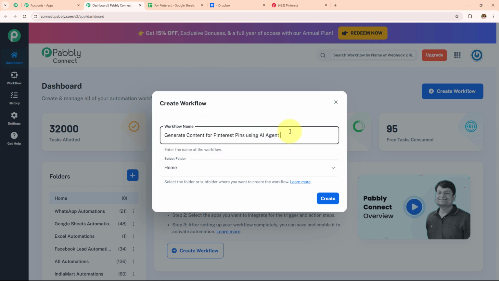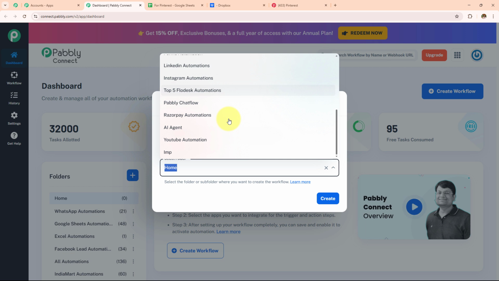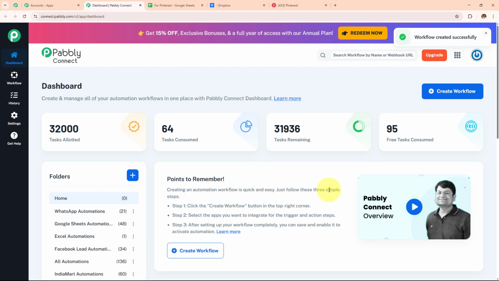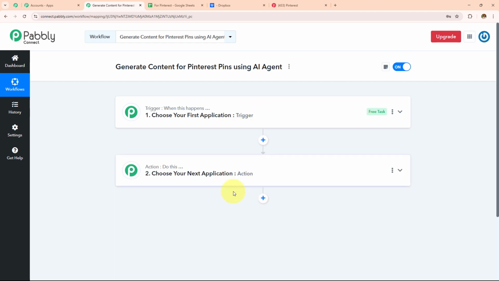First, let's name this workflow as Generate Content for Pinterest Pins using AI Agent. And now I need to select my folder. These are the folders which have been created. I'm going to select this as AI Agent and then click on Create. Here, workflow created successfully. As soon as I click on Create, two boxes have appeared in front of me. One is Trigger, other is Action. So Trigger says when this happens and Action says do this.